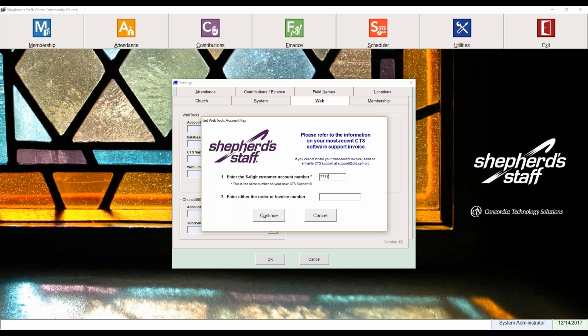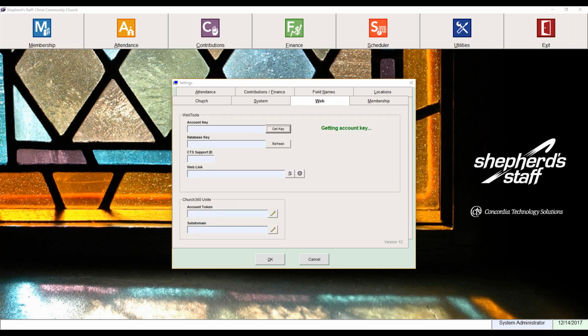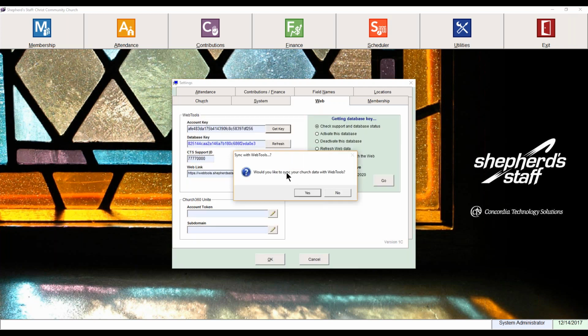So I'm going to go ahead and type in our generic CPH account number that's tied to our database, and then I'm going to type in our fake invoice number. So you'll retrieve that information from us. You'll go into this window and you'll type the information in. So we'll click Continue. Then at that point it'll ask if I want to sync my data.